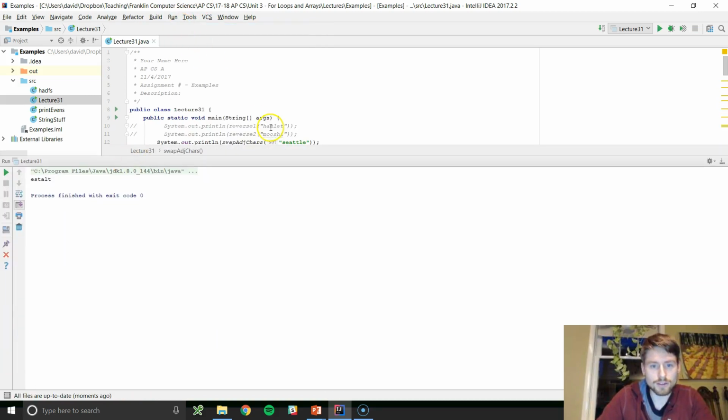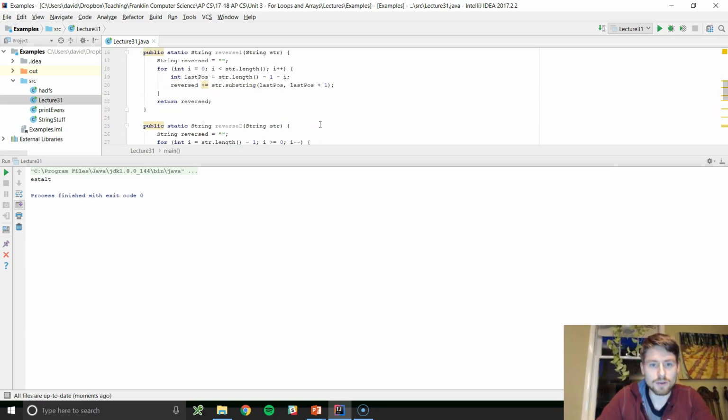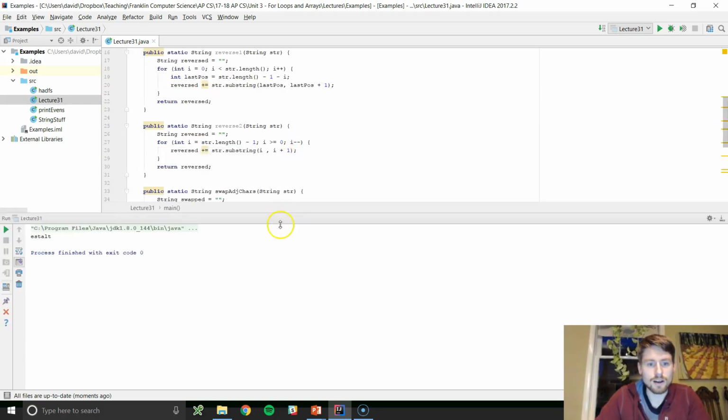And we've got our string Seattle, and we want to swap adjacent letters, so we should get ES, ES, TA, and then LT. Oops, and we're missing a letter at the very end. So let's see what's going on. Why are we missing that letter?